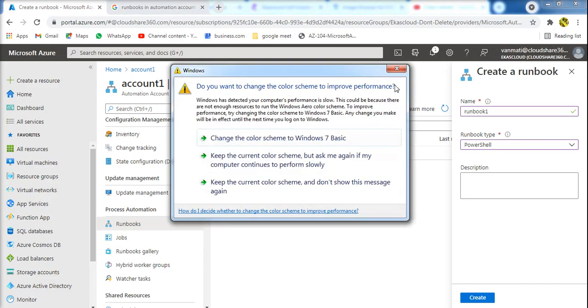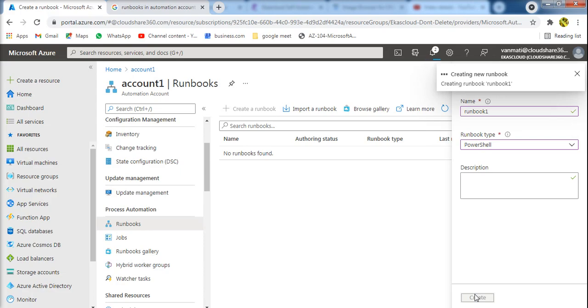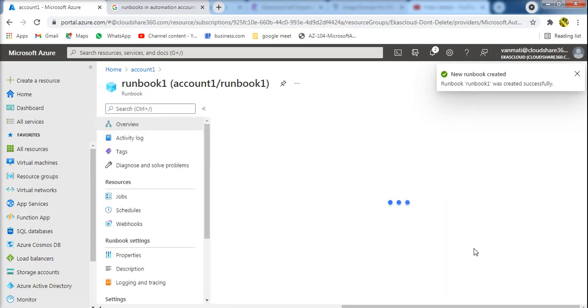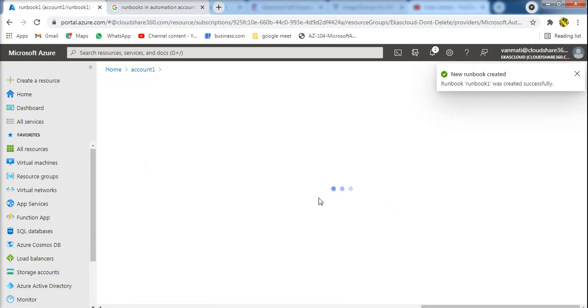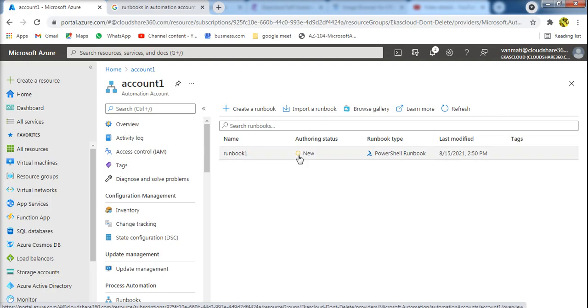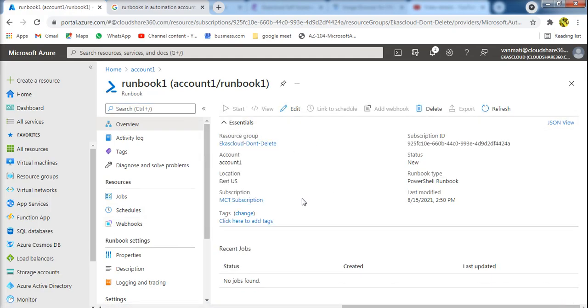I'm not going to add any description, just create. So this is how you have to create a runbook. After creating this runbook, go to overview. So this is the runbook that you created. Now go inside the runbook, and this is how your runbook will appear.